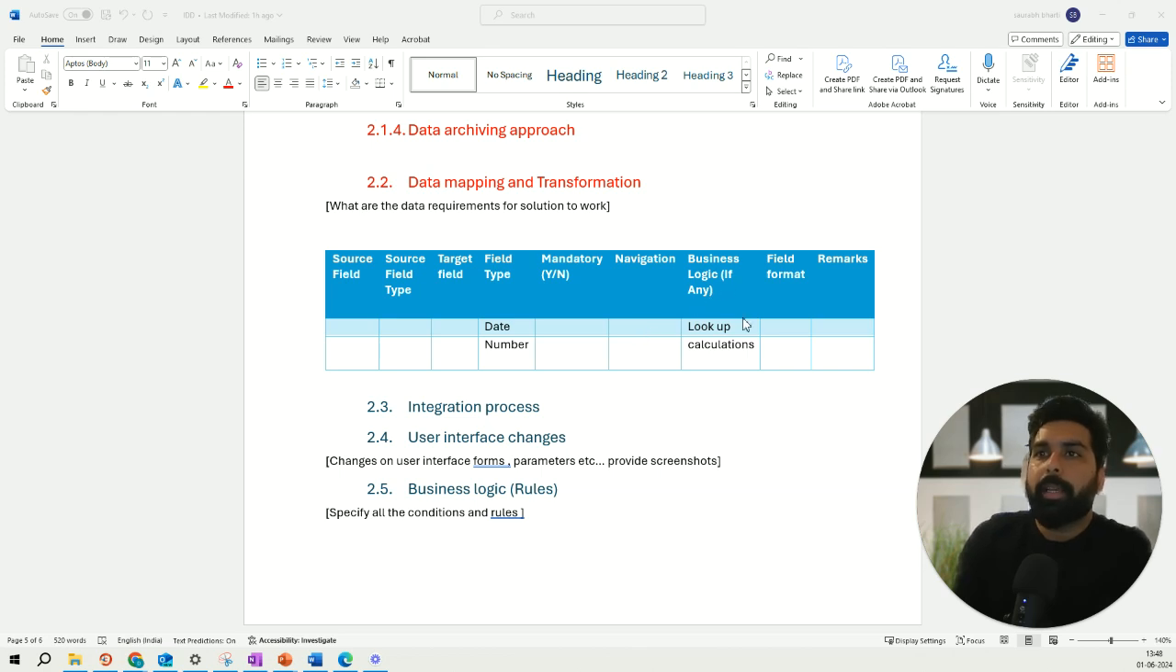Then you also can specify the business logic, if any, for any of these fields. So let's say there is a lookup, or data has come and I want to update the status, so what are the values in that field, like new, processed, posted, or something, or some calculation. Let's say I have received the data but I want to use this as an input and update some other field, or this field will be updated based on the previously imported field or the other field which I have.